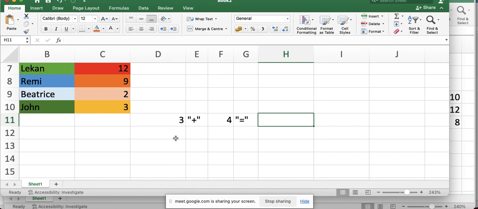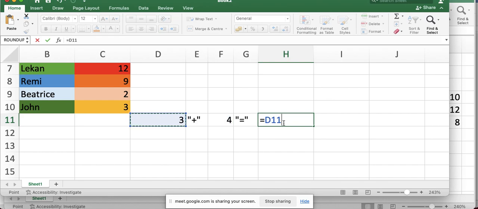You are not going to do all this. I just want to teach you. So I want to add 3 and 4 together. 3 plus 4. So I will just press equal to in this cell where I want the answer to be. Then I will move my cursor, moving my arrow keys on the keyboard, to select it.